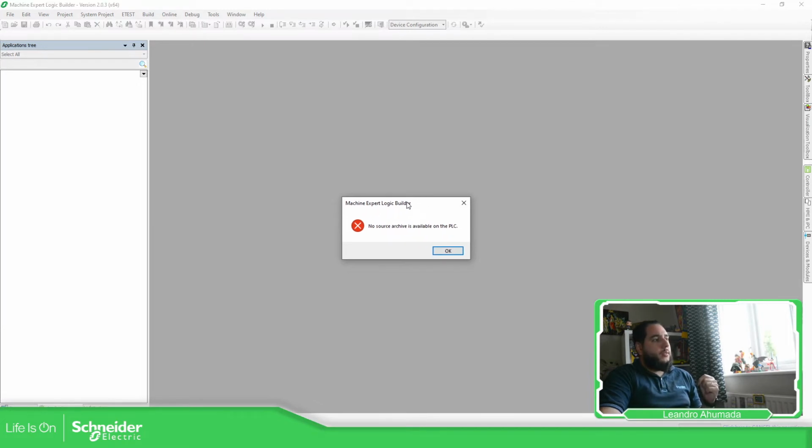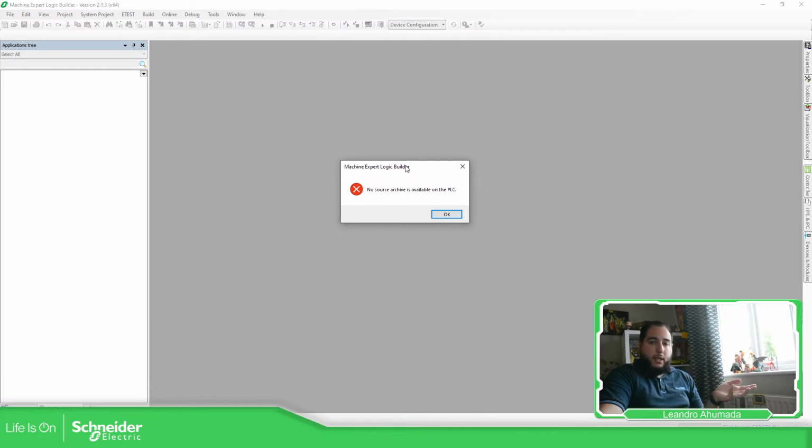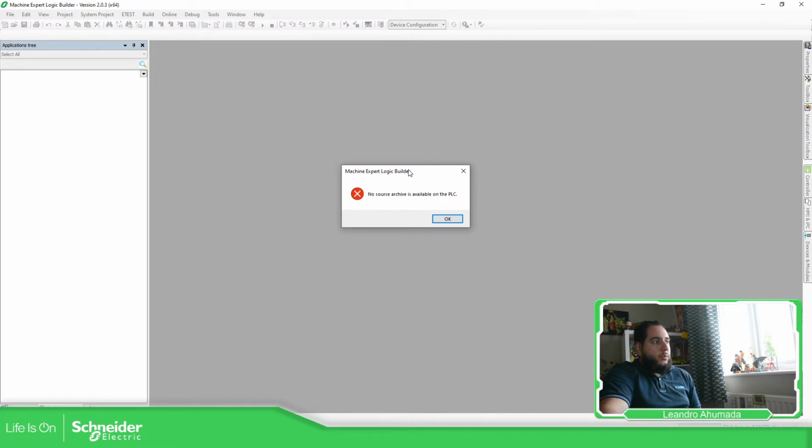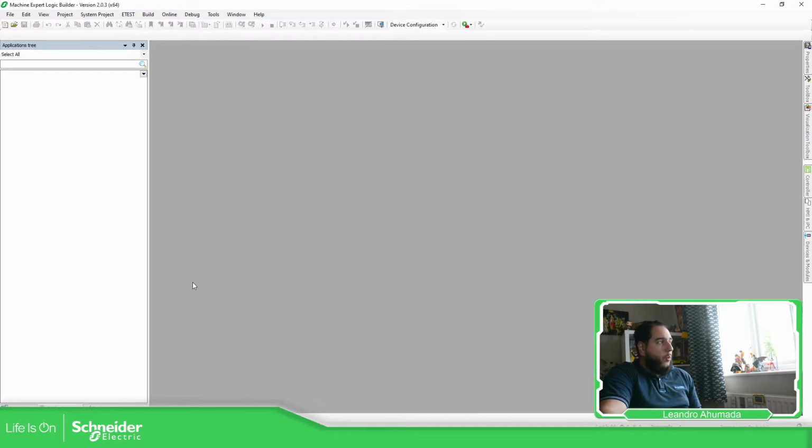So this PLC, the M251 I try to connect, doesn't have any source code available, which is right, because there is no source code. There is no need to do it if you don't need to do it. It's not mandatory to do it. So it will depend on the company policies if they want to download the source code. So let's try it now.